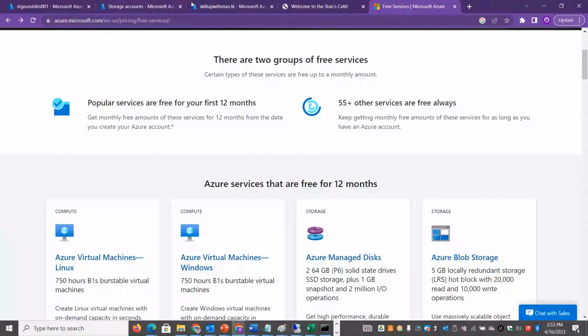So now I'm going to use this option, Azure Blob Storage. You can also choose Azure Virtual Machine, either Linux or Windows. They also provide you free category virtual machines, and this is more than sufficient for running a small website.